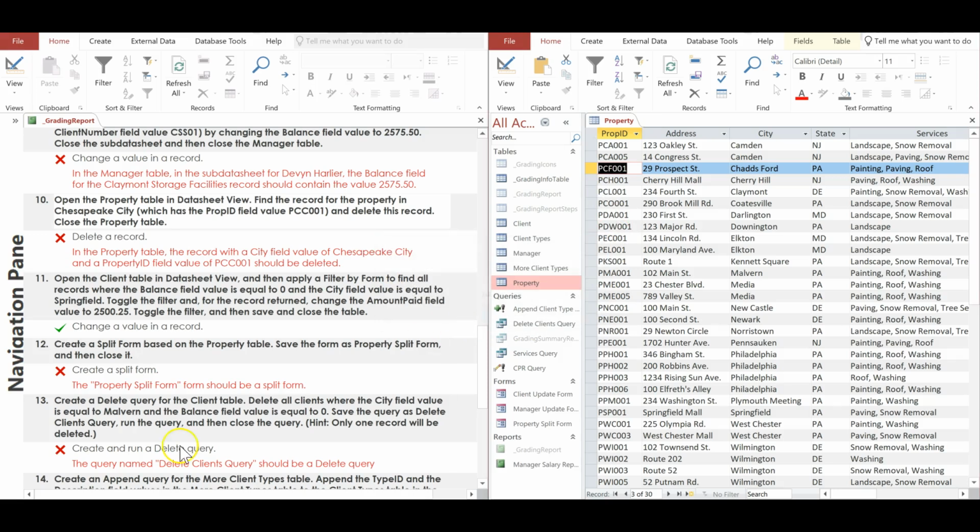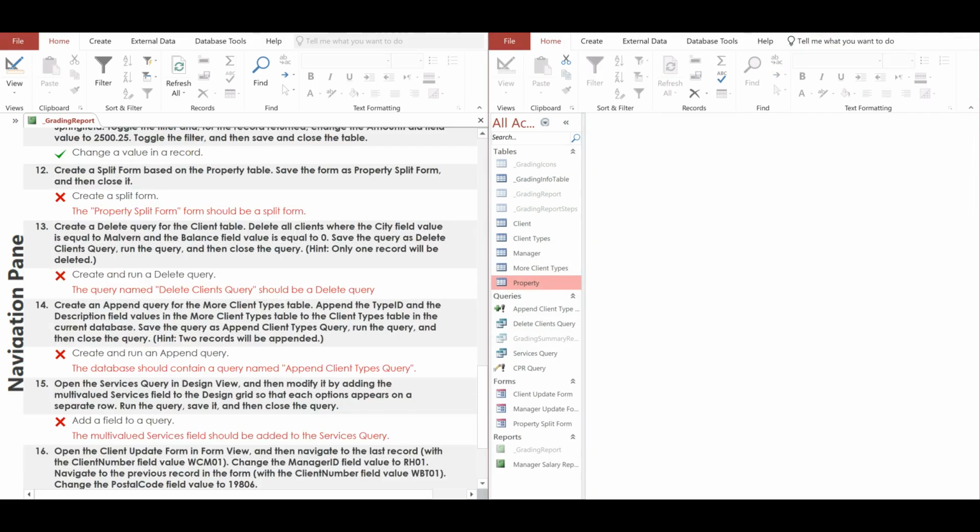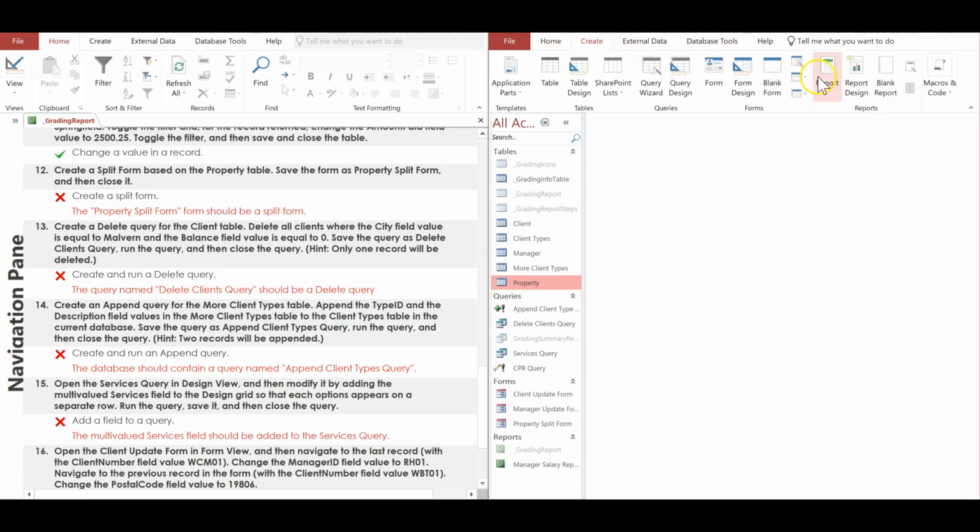And it confirms if you want to delete a record. Okay, we're going to create a split form. So we go to create, and here are our forms and our form choices. More forms, and here we go, split form.